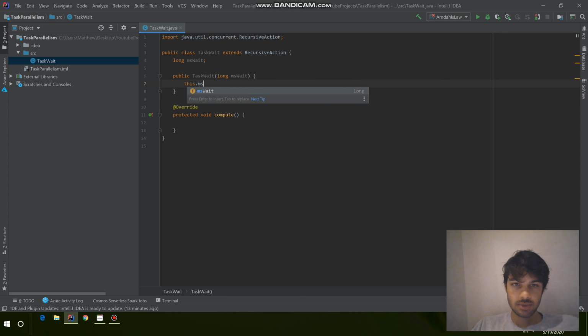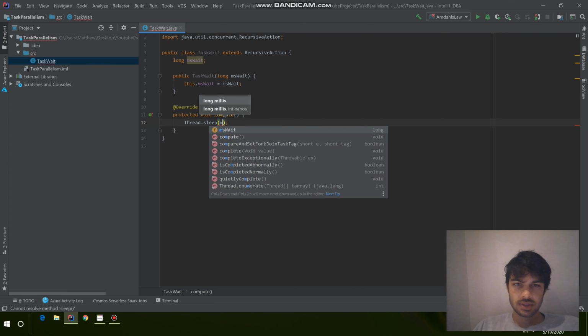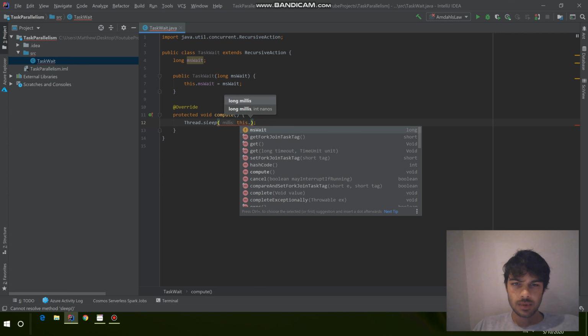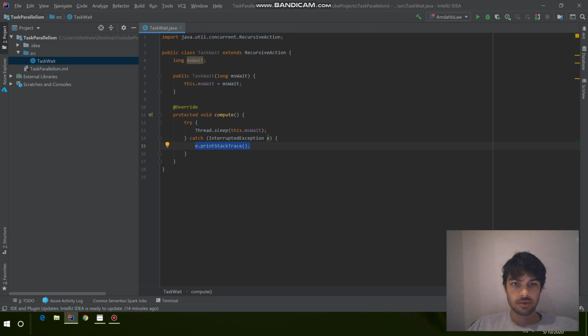We'll say this.msWait equals msWait, and then all we're going to do in the compute method is say Thread.sleep, and then this.msWait. And then we have to supply a try catch. So the way this Thread.sleep works is Thread just gets the thread that this program is running on. So if we multi-thread, then we'll have 2 different threads according to the last picture. So that thread that we're working on will sleep for a certain amount of time, so it won't do anything, which mimics talking to a database or something you want to do.